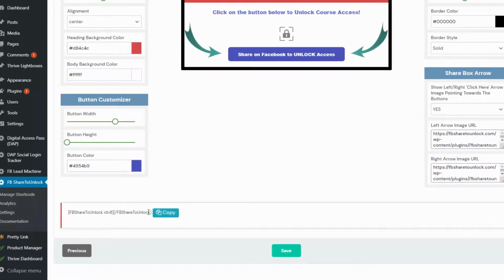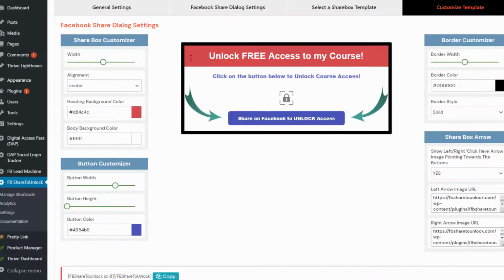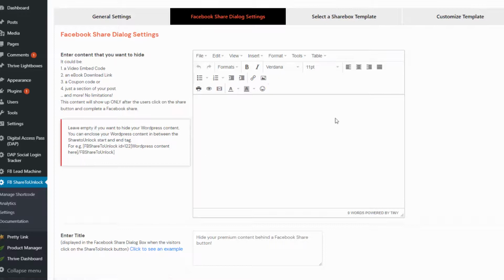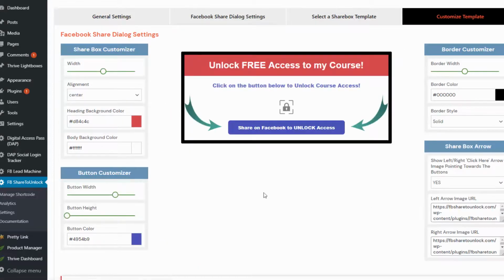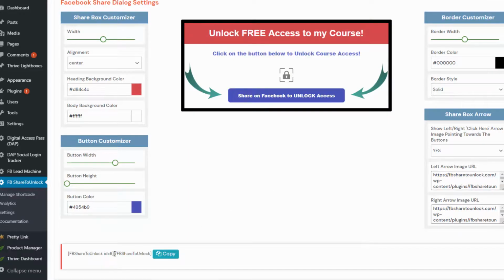It will give you a shortcode. You can insert this wherever you want the content blocker to show up. Now there are 2 ways you can hide your content. As I mentioned before, you can enter the content that you want to hide right here in this field, and when users complete the share, they're going to see this content. However, if you don't want to enter the content there and you just want to hide your WordPress content, then just insert the start tag of the shortcode right before the start of the content that you want to hide, and enter this end tag after the content you want to hide.